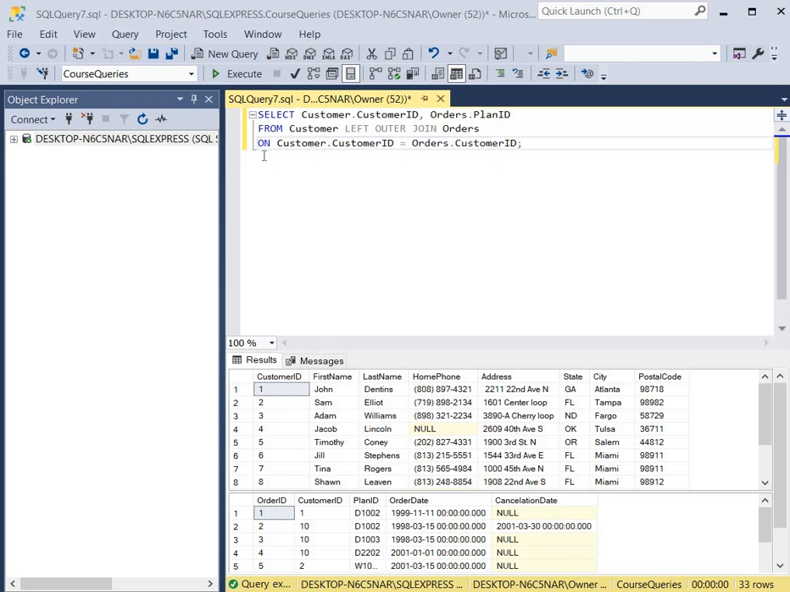And then we're using the on keyword, which is used just like the where keyword, where you set up a constraint and you also show the relationship between the tables. In this case, we're saying the customer ID in the customer table is related to the customer ID in the orders table because the customer ID is a foreign key in the orders table and the customer ID is a primary key in the customer table. So we're going to click execute and we'll end up with all of the records from the customer table, even the ones that aren't linked to an order.